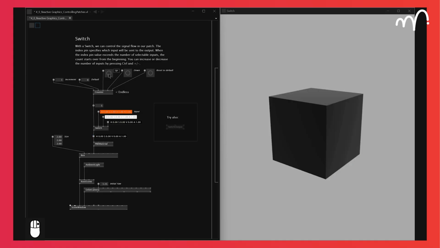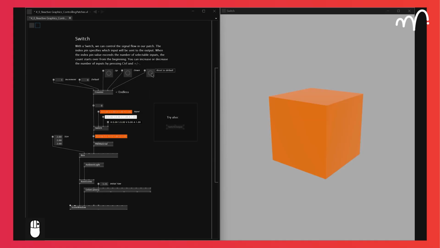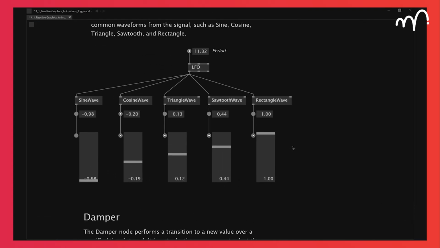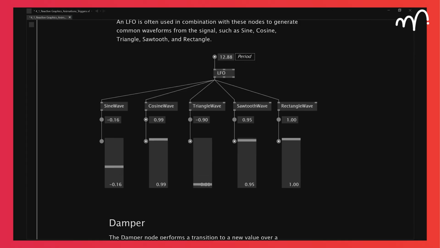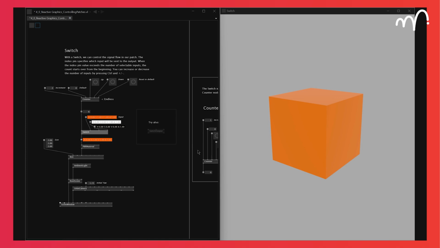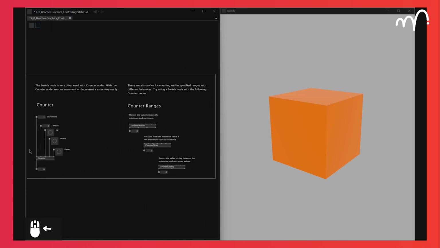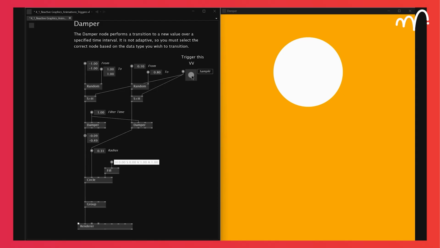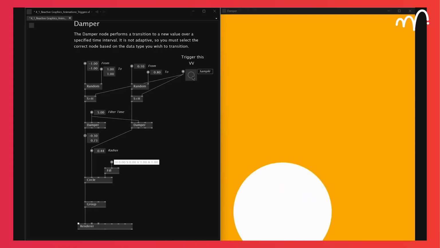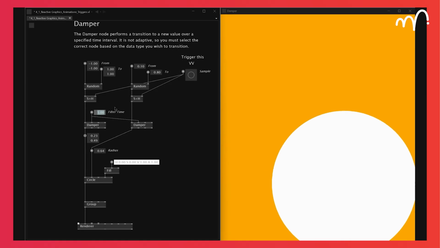Now let's move to the second patch found in your study materials named Reactive Graphics Animations Triggers. Inside, we can see that LFO is frequently combined with other nodes to generate common mathematical waveforms from signal like sine, cosine, triangle, sawtooth, and rectangle waves. But what if we want to smoothly animate a value towards a new target? We use the damper. This node performs a smooth transition over a given time. Keep in mind it is not adaptive, so you must select the correct damper for your specific data type.